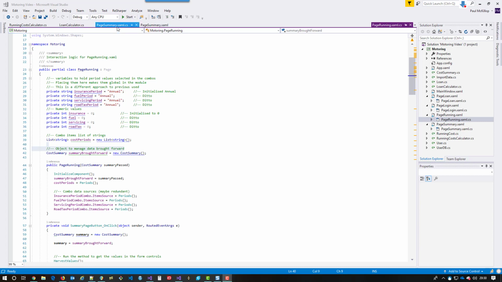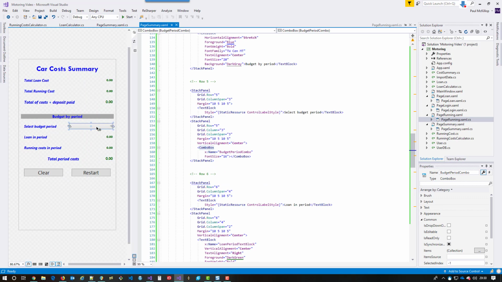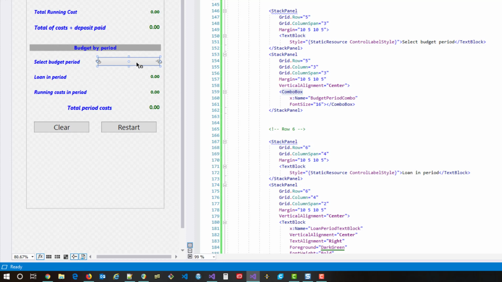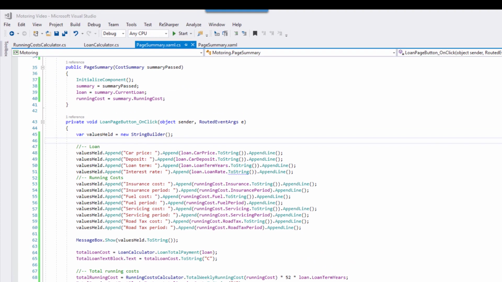So the first thing we're going to have to deal with is this combo box, which we have here, and we'll deal with it in exactly the same way as we dealt with it in the page running costs. So I won't dwell on this for too long. So the first thing we're going to add, at the top of the page, is a list of strings.